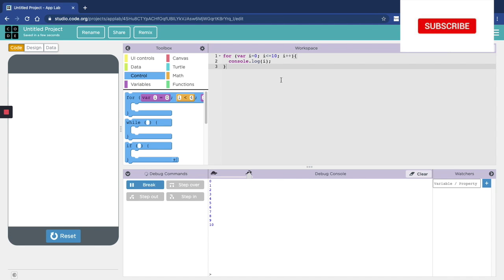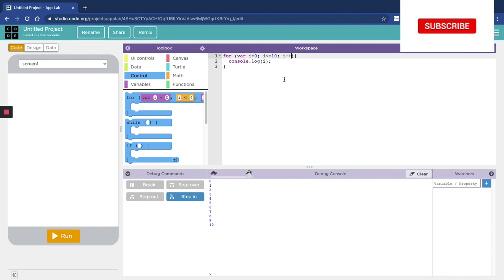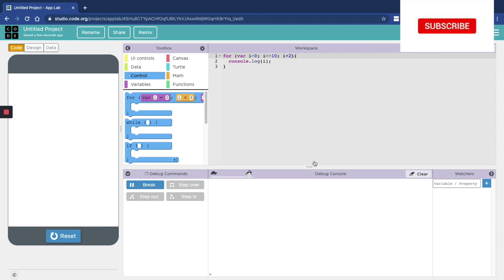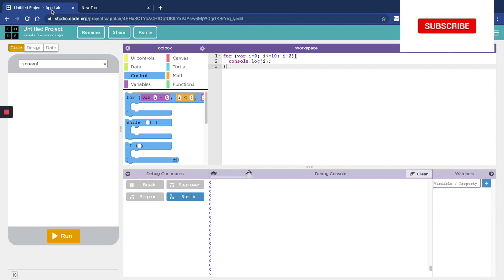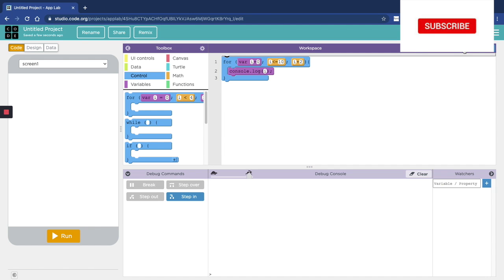Yeah. So, if I make this i plus 2, then when I run, it should be showing it in the debug console. The thing froze. So, yeah, something's wrong. Okay, I think I'll need to clear showing blocks. So this thing obviously needs some work.